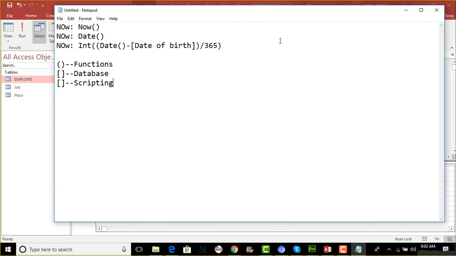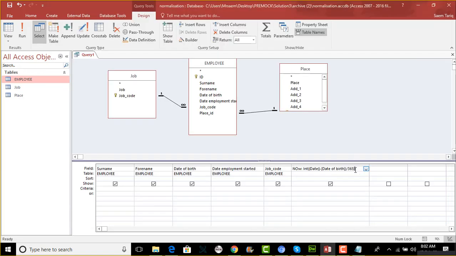Someday, if you have not done it, you can revise it with me. It's really important. Okay. Function, database scripting. Next. Not only that, I will leave this.